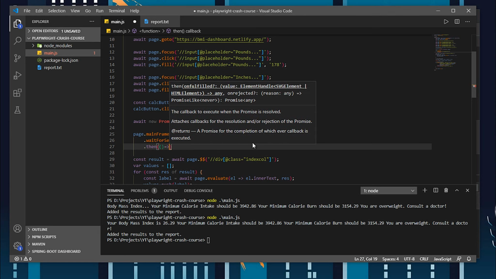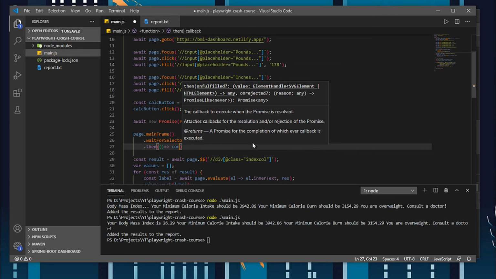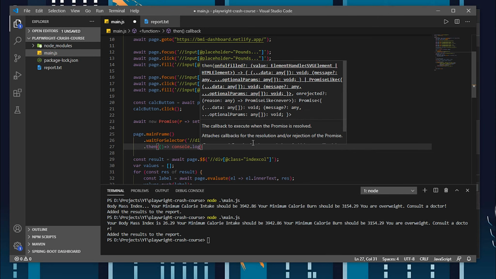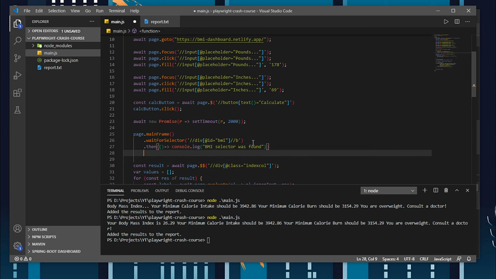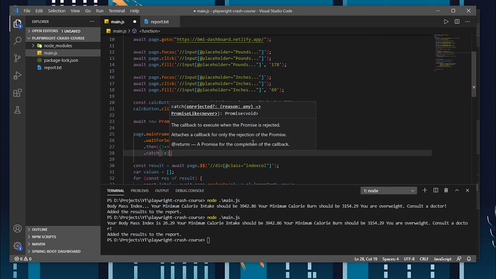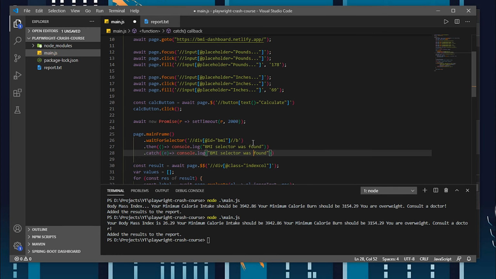And let's console log that the BMI selector was found. And similarly, should it fail, let's catch it and print that we could not find it. Not found. Alright, so that's the whole script. Let's try it out.